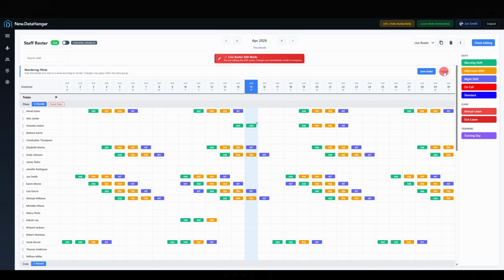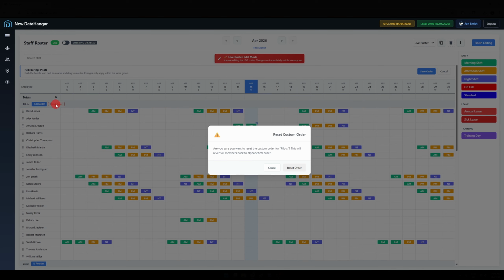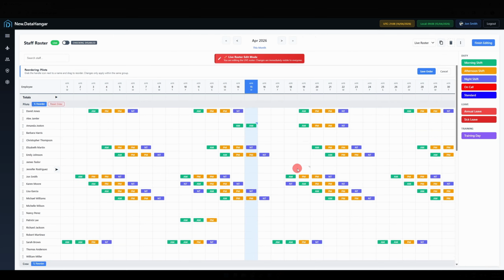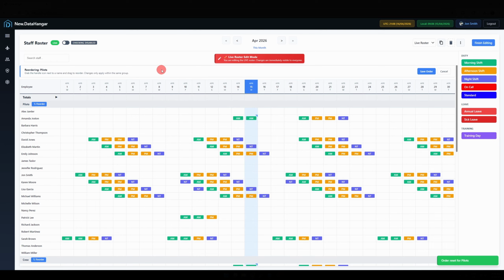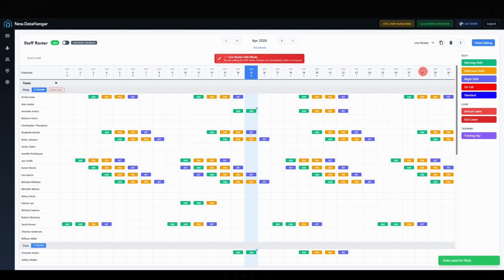Once a group has a custom order saved, a Reset Order button will also appear next to the Reorder button. Clicking it and confirming the prompt will remove all custom ordering data for that group, reverting members back to alphabetical order.